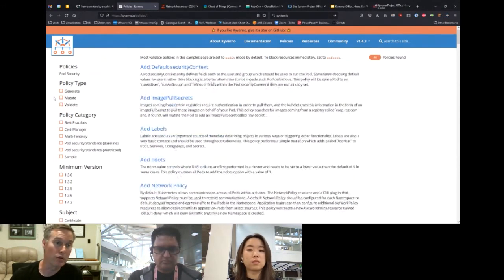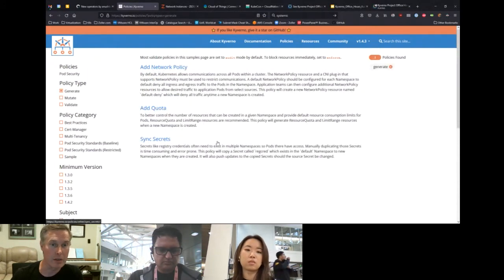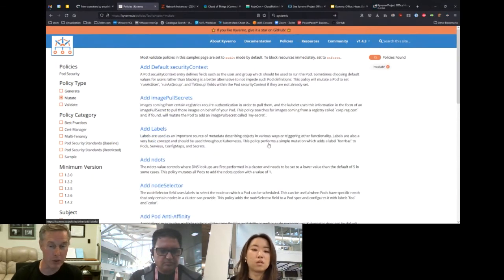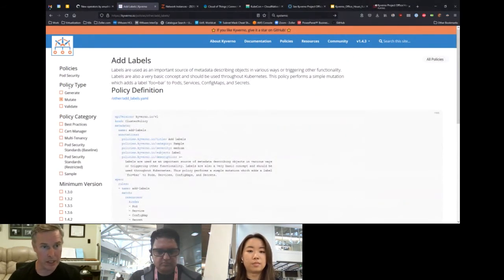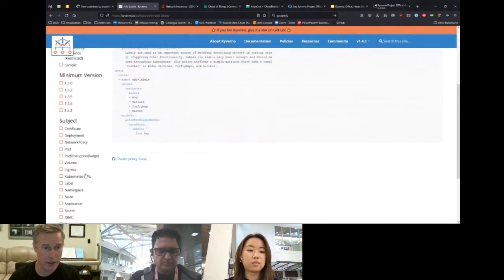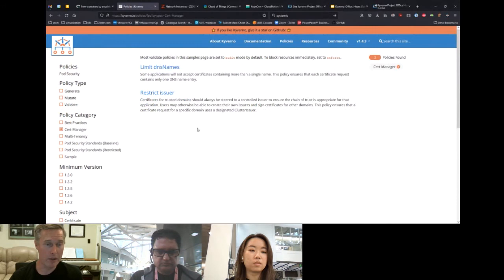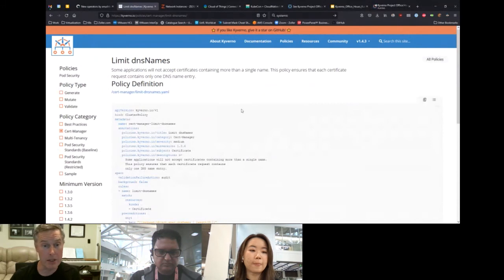If we wanted to look at generate policies, we've got some here that allow you to do things like add a network policy or add quotas. If you wanted to look at mutation, because that's really your use case in your environment, you might want to do things like add labels. Just simply select the filter type on the left, and you can quickly locate whatever those policies are. And also, not just with core Kubernetes resources, but as you can see here in at least one example, we have some cert manager policies. So if you're interested in cert manager, you can just select that category and find policies that pertain to it.